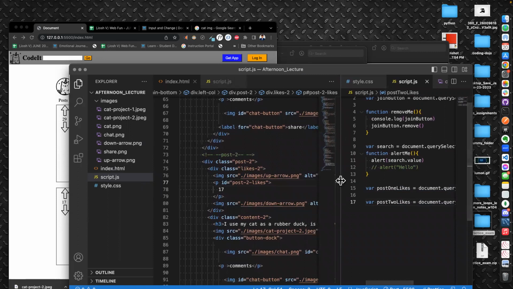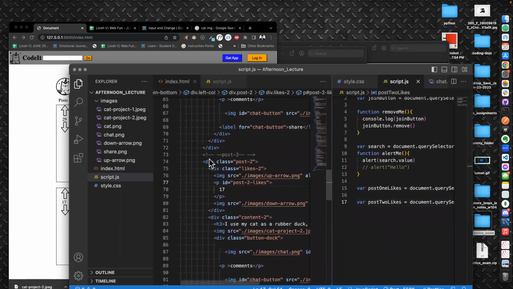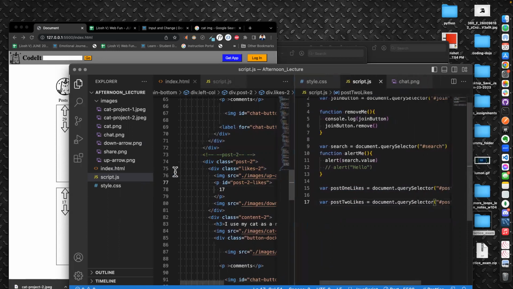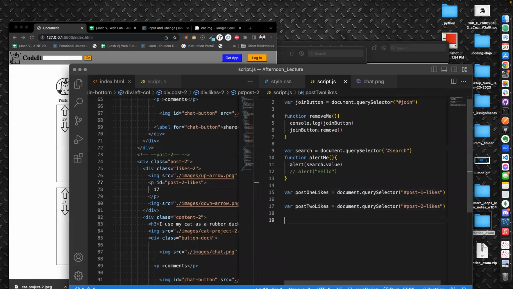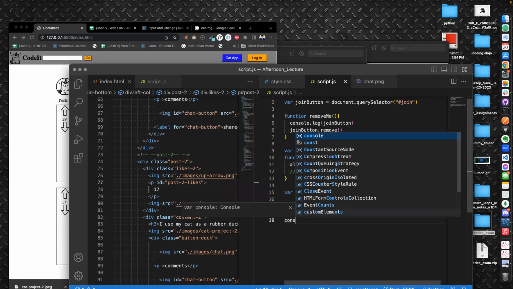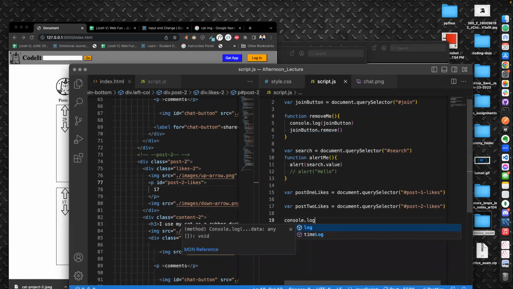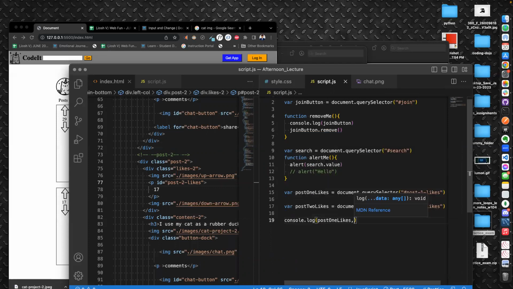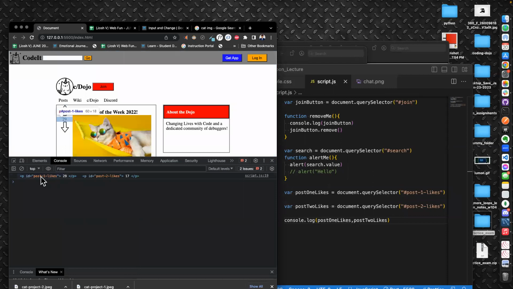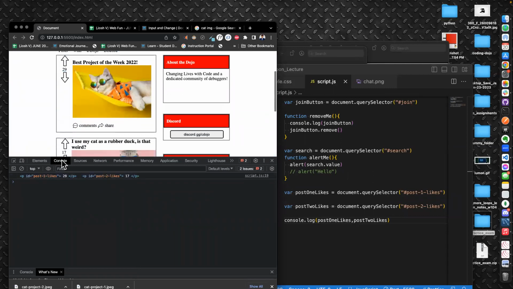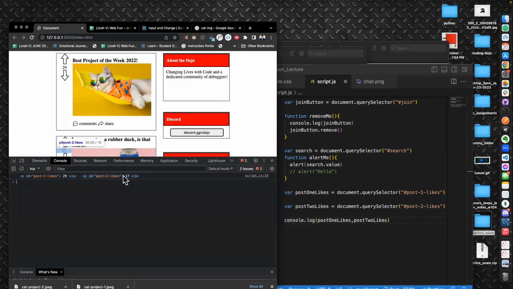Okay. Now, all right. So let's make sure that we actually grab them correctly. I want to just console log them. Console.log post 1 likes, comma, post 2 likes. Okay, so let's just inspect our console. Okay, all right, so there's our 2 p tags. We grabbed them correctly. So now that we can grab them, we can change them.